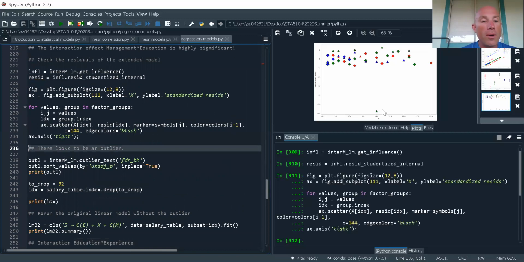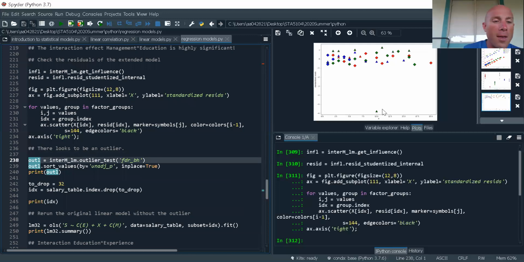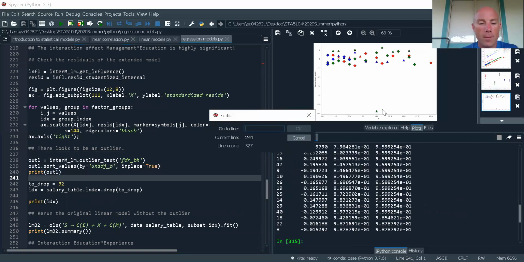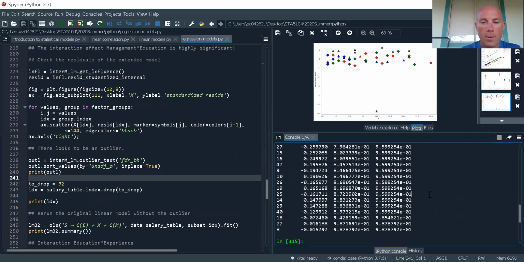All right, so what we want to do is double check. Is that truly an outlier? Maybe it's right, maybe it's wrong. I don't know, so I'm going to double check it. We're going to do a hypothesis test, an outlier test on this bad boy. So let's take a look.